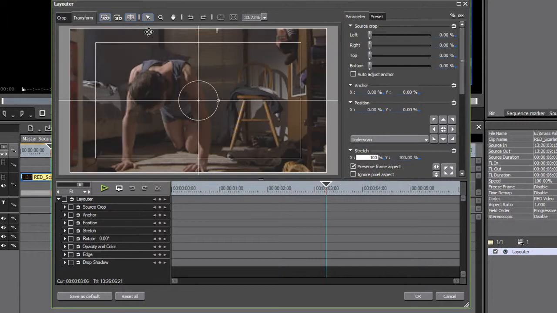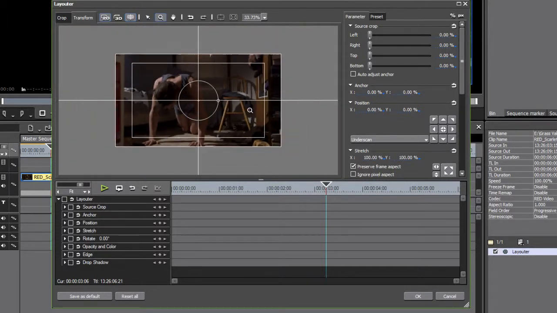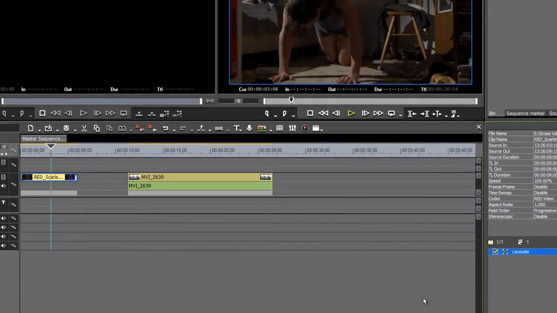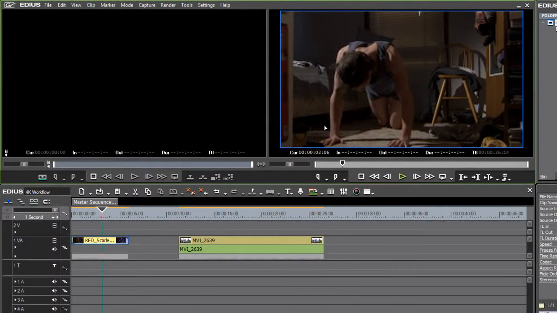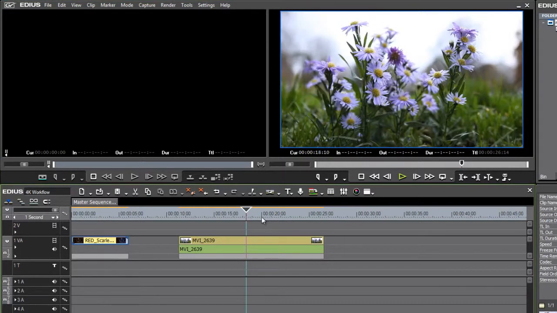And I'll just show you how much bigger that is. If I zoom out and I'll just click OK, you can see that's now filling my screen a little bit more. Here's my original HD media.